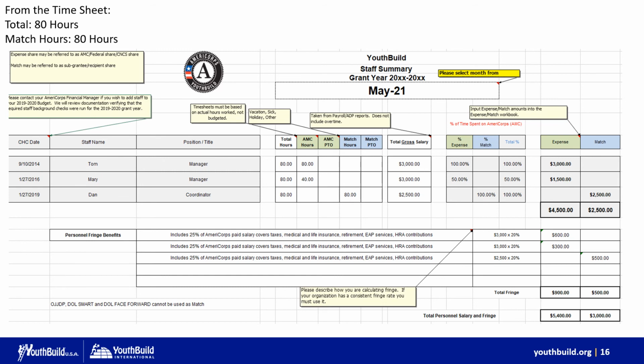And finally, complete the fringe benefits section below by providing a description of your fringe and your organization's fringe percentage calculation.